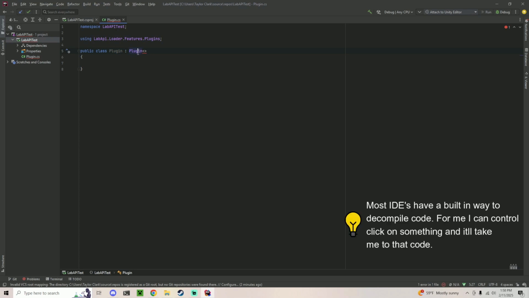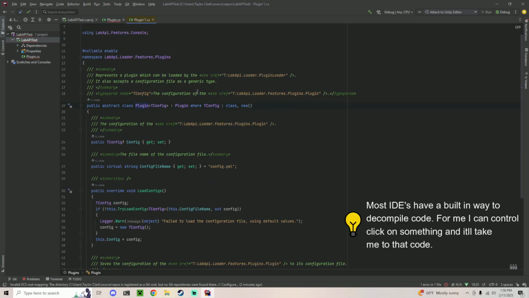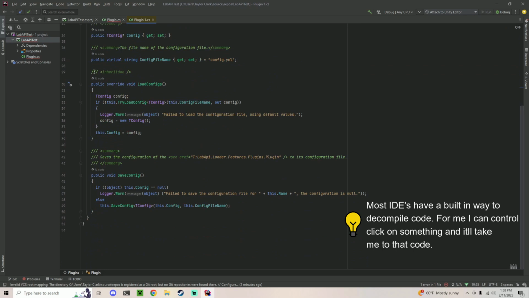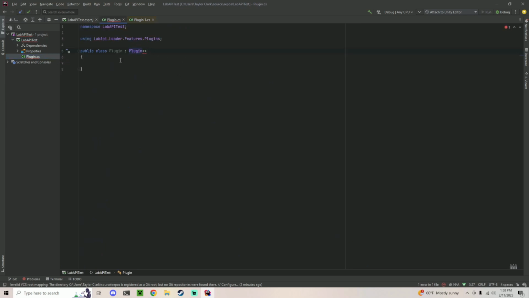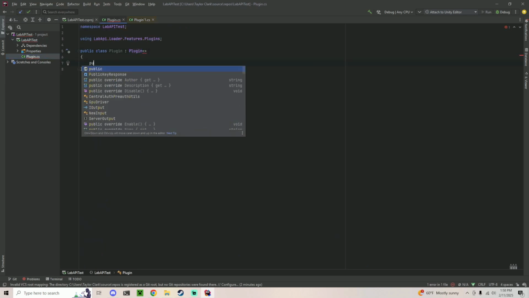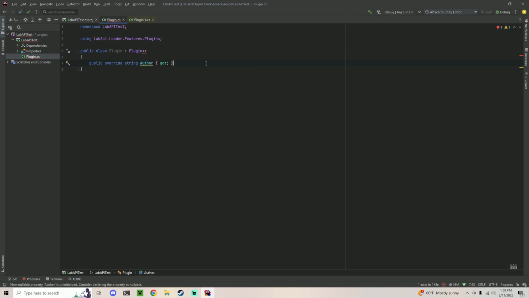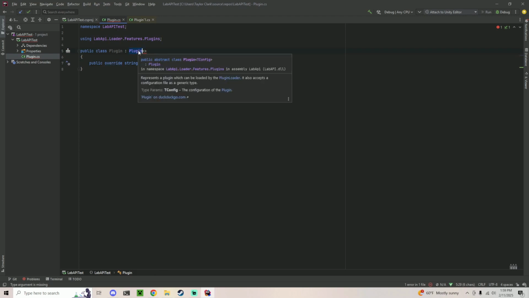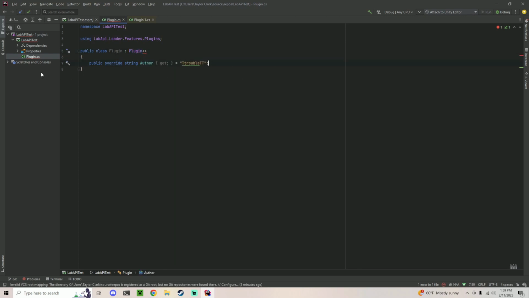We're taking Lab API's class. They did the backend stuff for it that we needed, and this will let us essentially override bits of information, and then it'll use that information. So like we can override author and put author. So yeah, we're overriding the information that we're inheriting from a class, and then the class that we're inheriting from can use that information when it's loading and stuff.